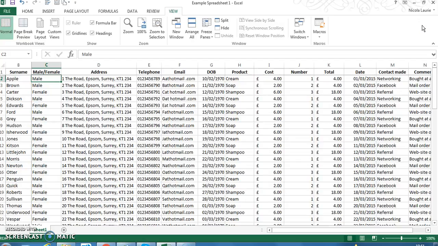For Mac users, select the cell below the headers and to the right of the column you want to remain. Again, go to Window and click Freeze Panes.